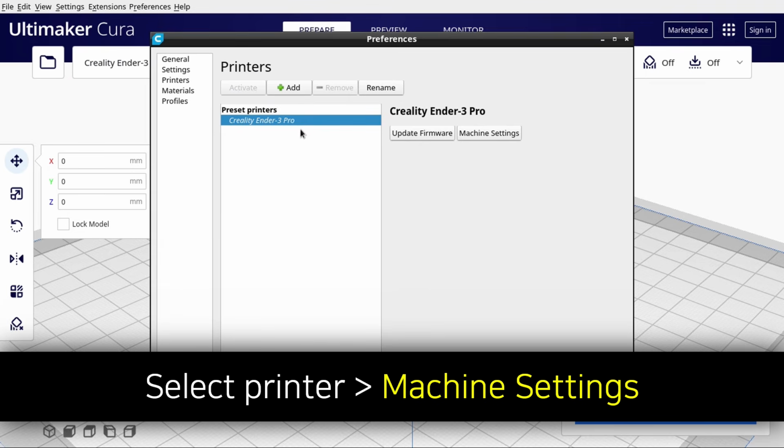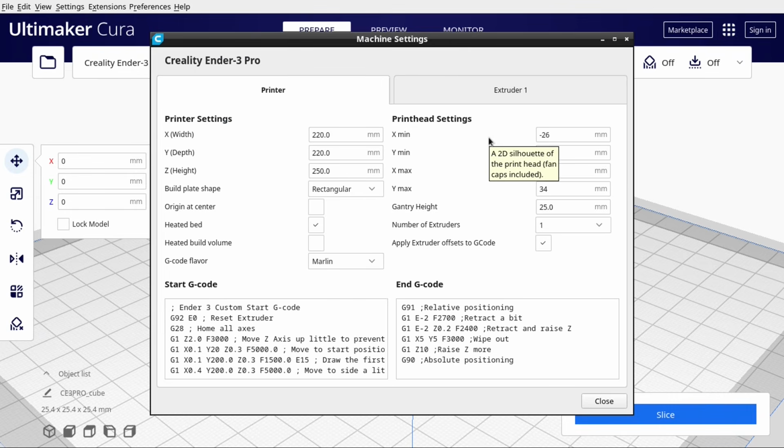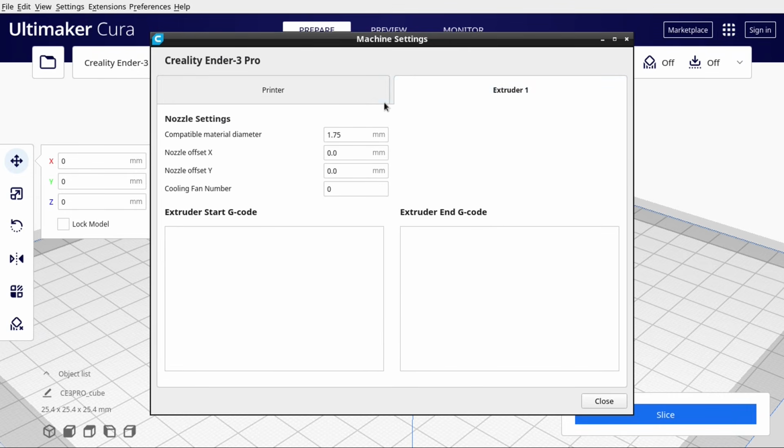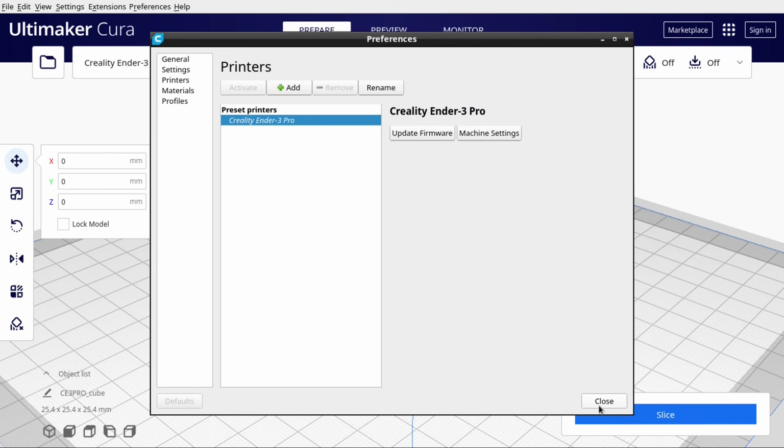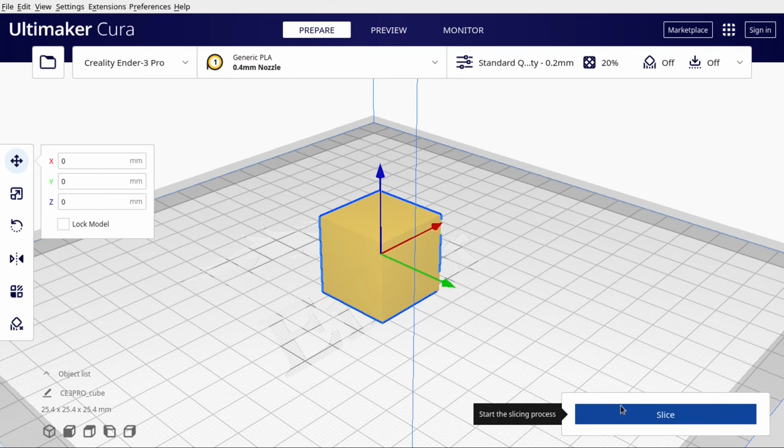Then from here, if we would like to change the settings for our printer, we can select our printer, click the Machine Settings button, and from here we can modify the options for our printer. Here I'm going to leave everything as is, so I'm going to close out of the printer settings, and then I'm going to close out of preferences.